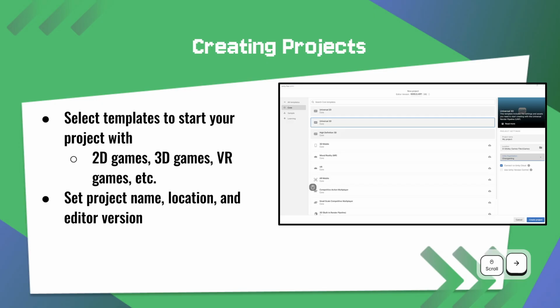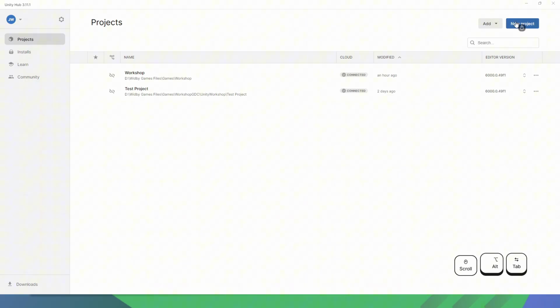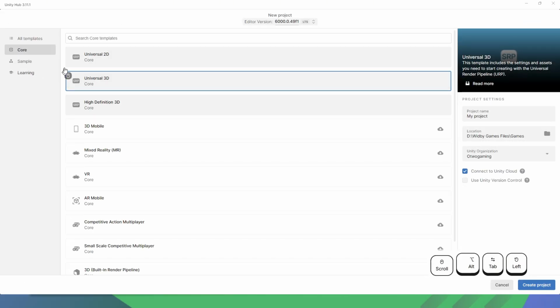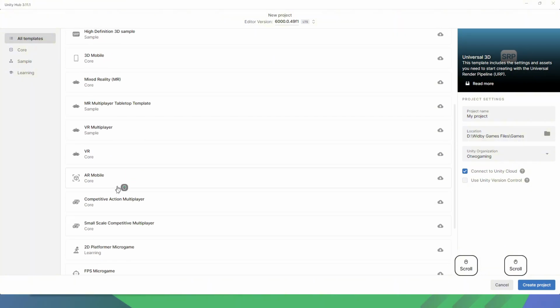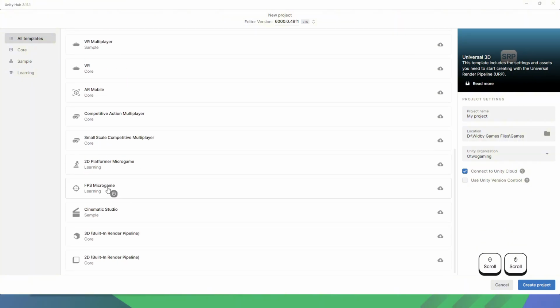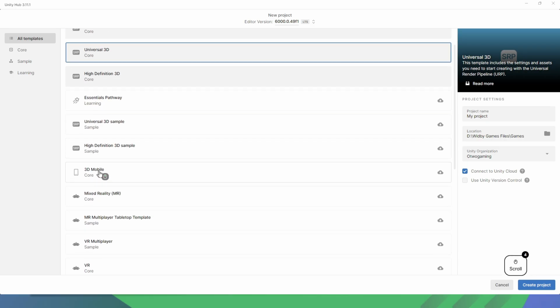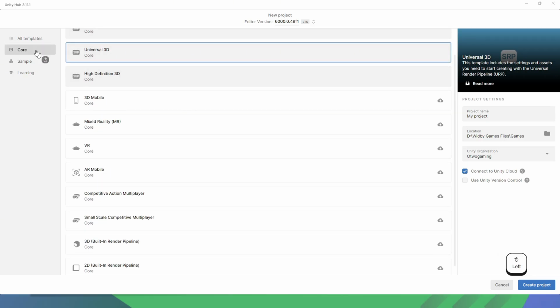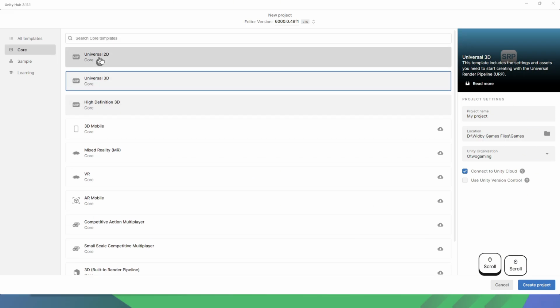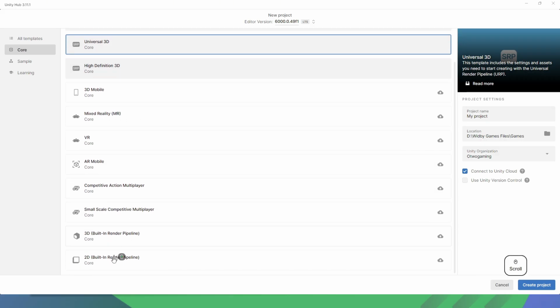When you're starting to create your project, you can select templates to start your project with. There's 2D game templates, 3D game templates, etc. You can set your name for the project, location, the editor version. So if I click back up here again, you can see I have all these templates over here. They have 2D platforming templates, FPS templates, VR game templates, 3D mobile game templates, whatever. And really lots of the core templates that you would be using are in the core templates section. They have Universal 2D, Universal 3D, 3D mobile, high def 3D, and then 3D 2D with the built-in render pipeline.